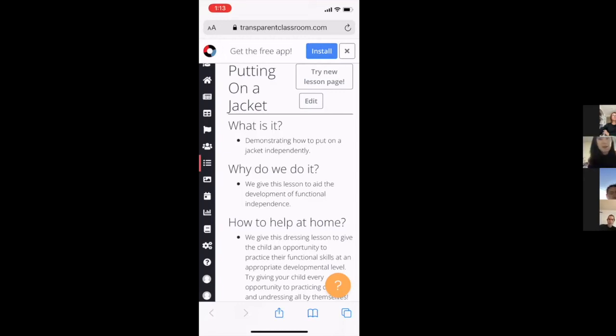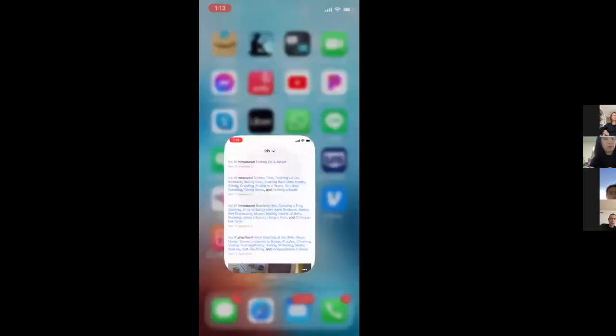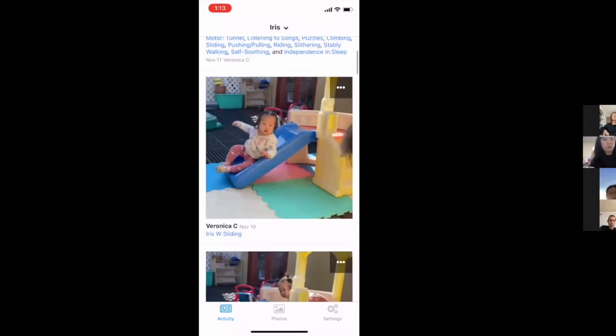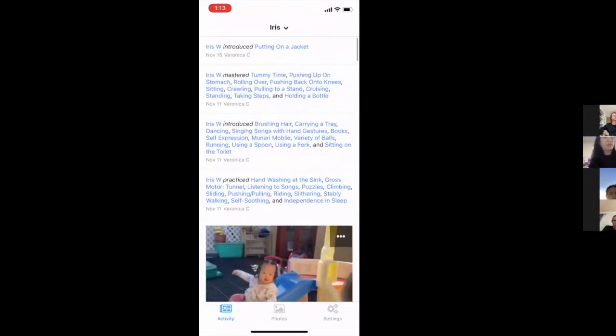Questions about the app at all? Those are really the basic functions of the app. Does it cost the school money to access it? It does. How much does it cost? I have to check. I'm not sure off the top of my head, but I know that we pay per child. Other questions?